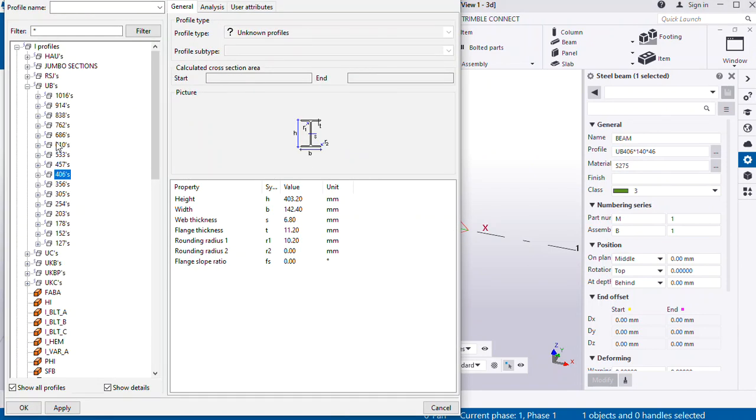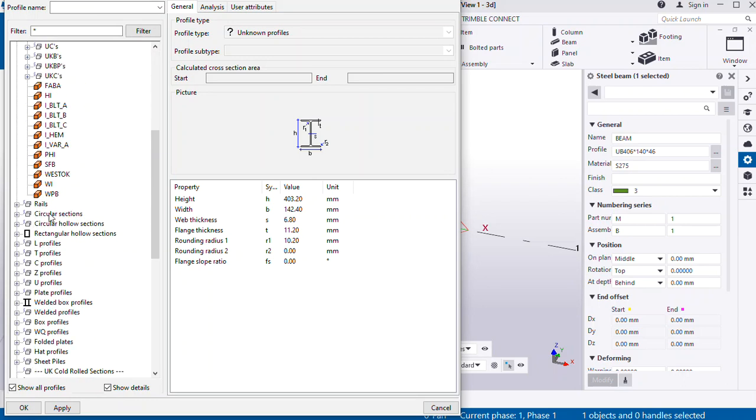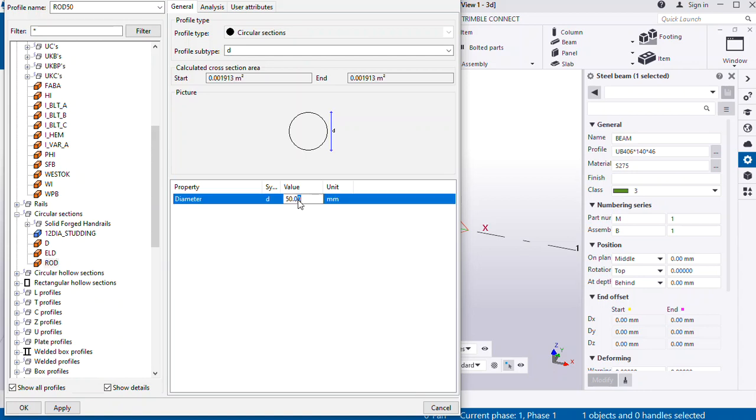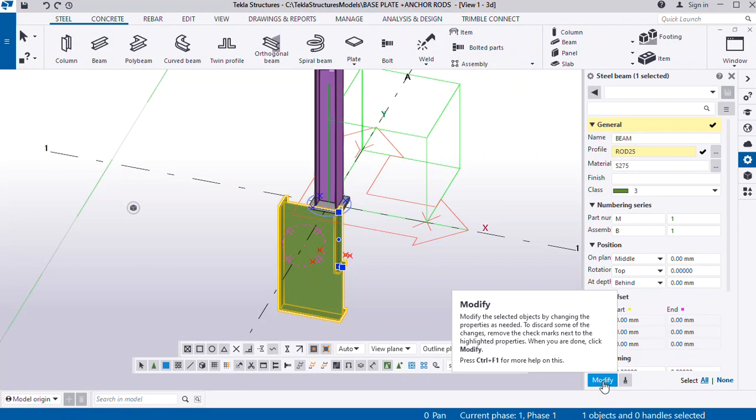And then let's close this. Go to circular sections and come to rod. So our anchor rod is 20 centimeter diameter. We're going to use an anchor rod diameter of 20, or we can use 25. Apply.